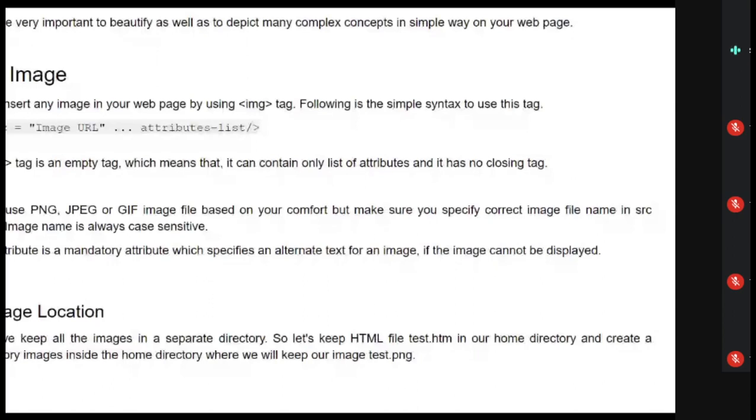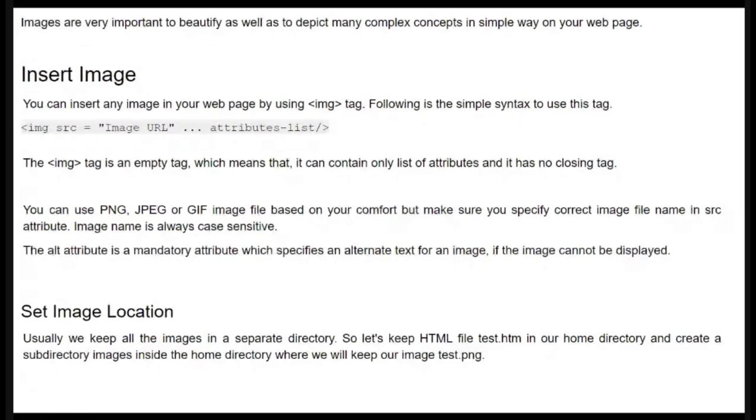Now, this is a simple syntax to use this tag. What is the syntax? img, then src is equal to image url. Whatever URL is there, you are going to copy that source. What is src? Src is nothing but the source, and in that we have to type the source. And then we write the attributes list.